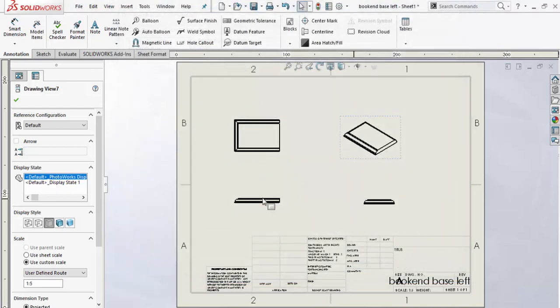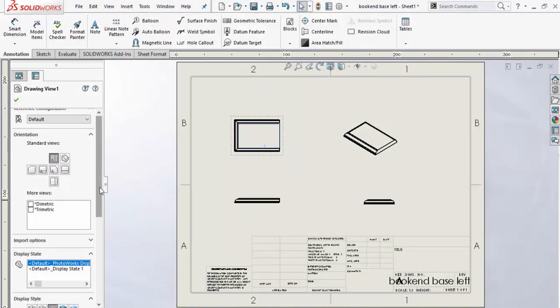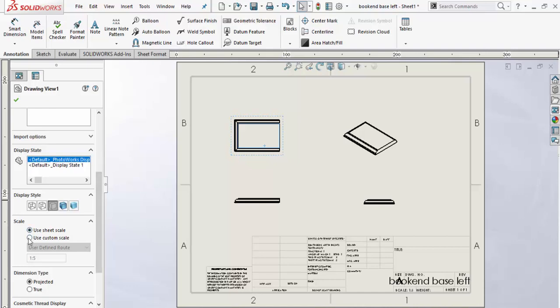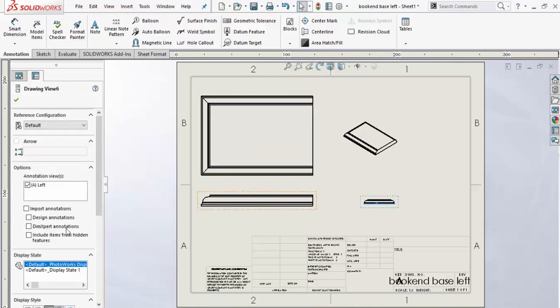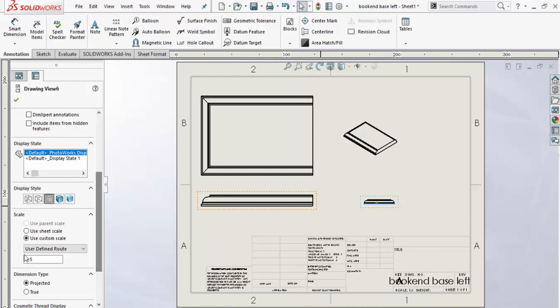So what we have here is we can probably now make these a little larger. We can scroll down here to our scale, and right now it says custom scale, so we can go to a predefined scale. Let's see what it looks like at 1 to 2. It may be too large. Actually, it's pretty good. We could probably work with that. So let's try this one as well. We'll come down to that. We'll say 1 to 2.